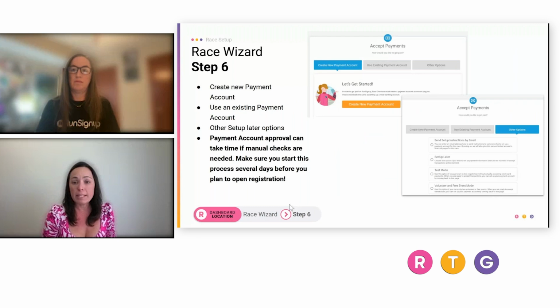In step 6 is where you're going to create a new payment account. So you have the option to use an existing payment account, and then you also have other options such as sending instructions by email to the appropriate person. You can choose to set it up later.